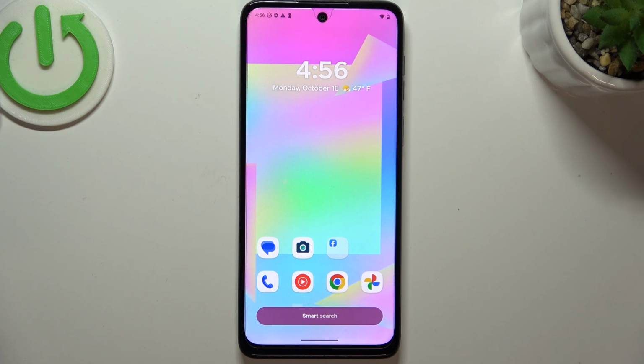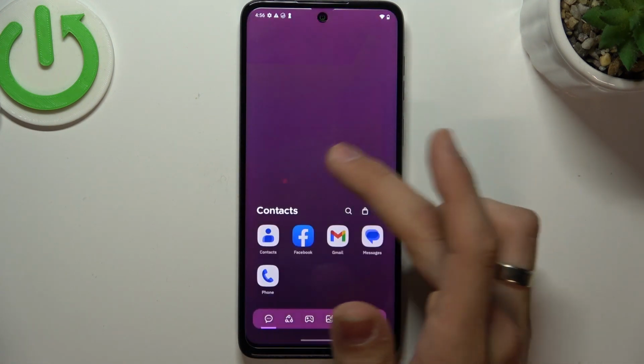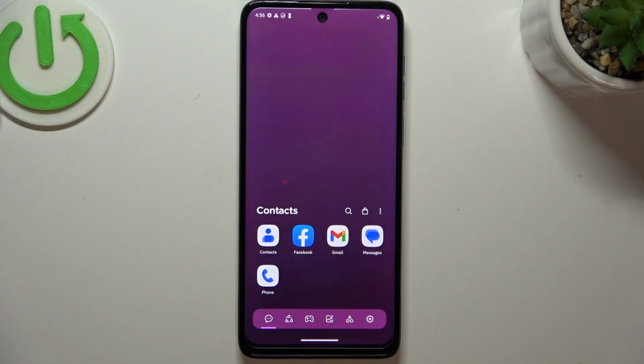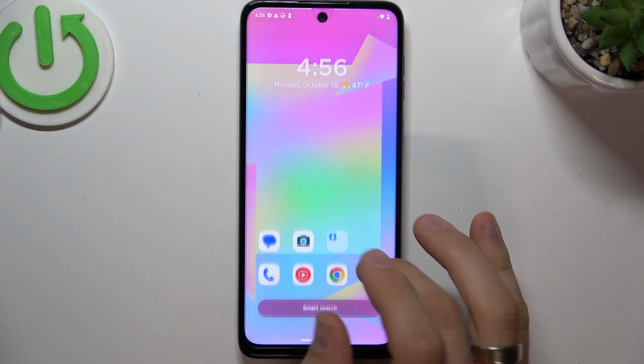It's because our launcher has an automatic apps grouping feature, so when you download apps, your applications are automatically grouped by groups, and it looks great, it works great, and it's really handy.